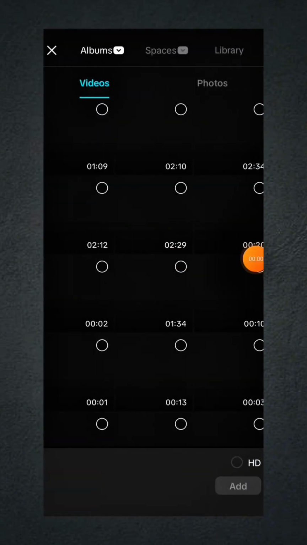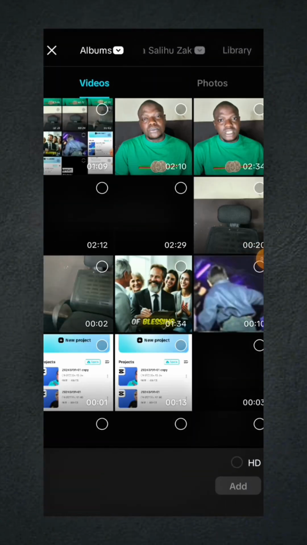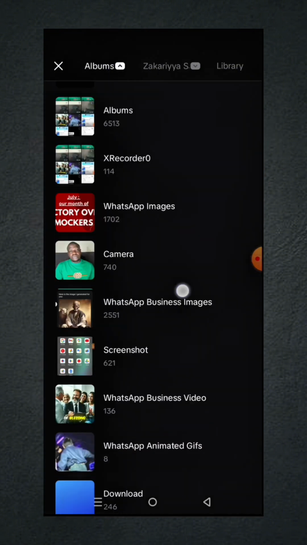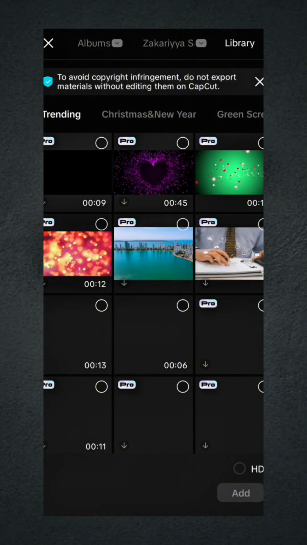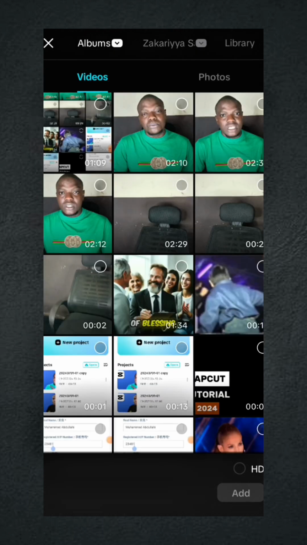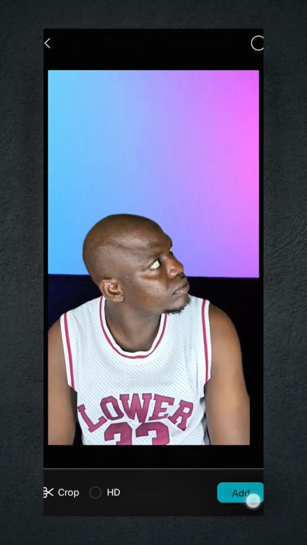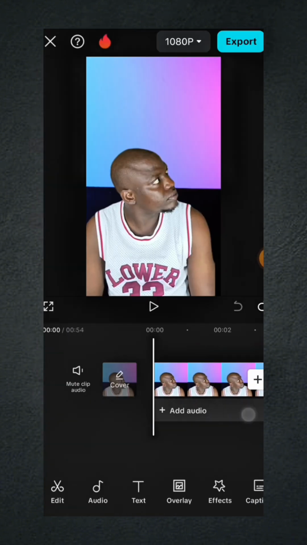Create a new project on CapCut, and you have three options above here where you can select your folder from your device and the library for default video. You have two options, either video on the folder or image on the folder. I'm selecting this video for this editing. You have your clip on your editor.